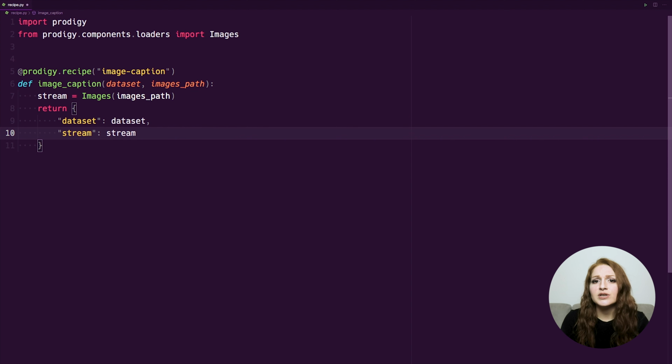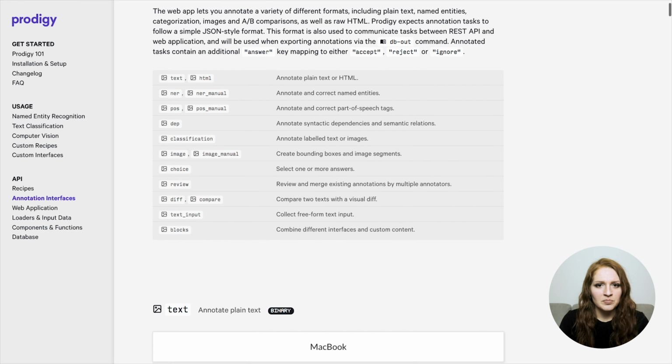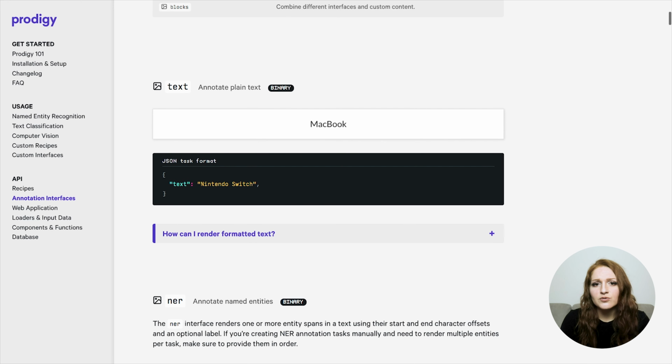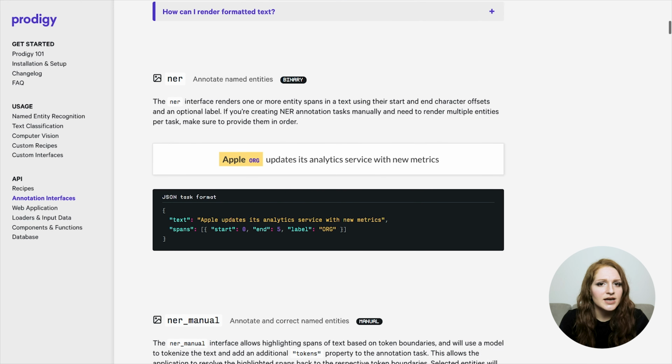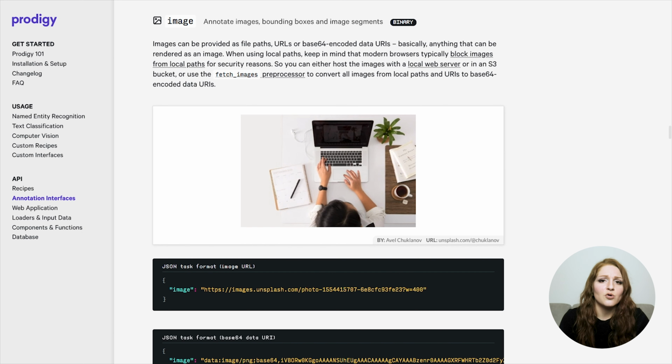And now we also need to define how Prodigy should present the data by setting the view ID, which is the name of the annotation interface to use. And there's a variety of different interfaces available that are built in, and you can see examples of them and the data format they expect in the docs. And for example, there's an interface to show plain text. There are interfaces for highlighting spans of text. And there's also an interface called image, which lets you present an image. Yay.